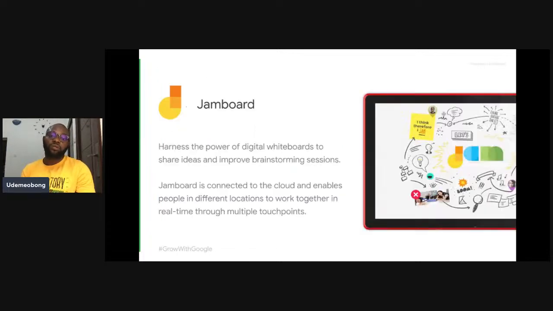Now we start with Google Jamboard. Jamboard is the tool that's going to help you harness the power of a digital whiteboard, just like what you have when you are using the physical interactive whiteboard. So you get to share ideas and improve brainstorming sessions, and Jamboard is connected to the cloud, so nobody loses anything. It enables people in various locations to work on the same documents at the same time in real time through multiple touch points.